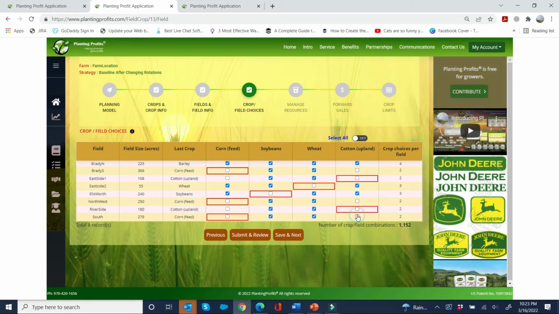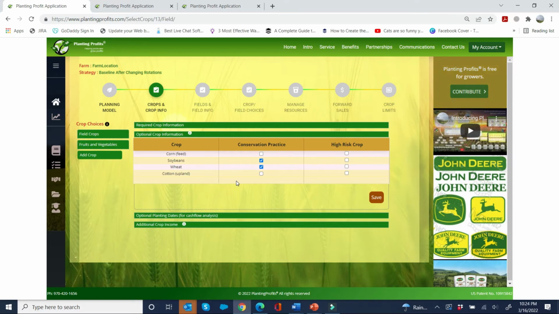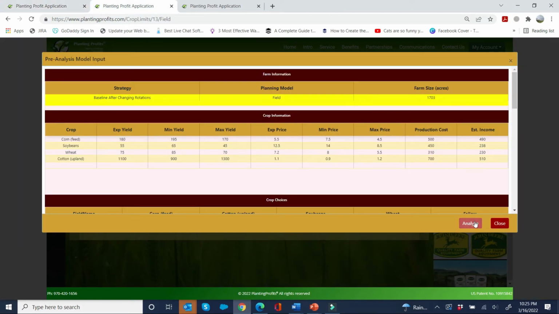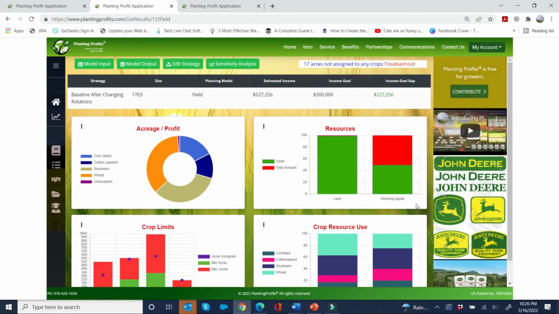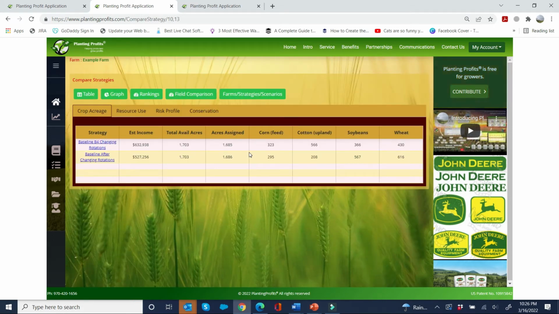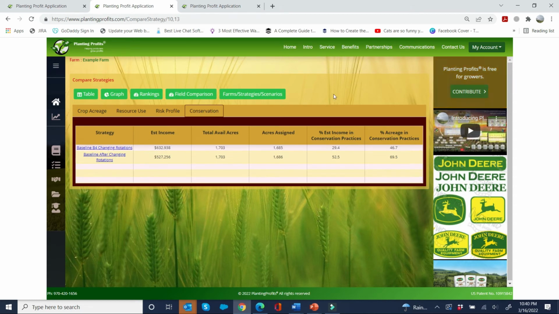Note that the other two crops in the mix, wheat and soybeans, are marked as conservation practice crops. Analyze the strategy. Acres shifted from cotton and corn to wheat and soybeans. As expected, estimated income decreased. The percentage of acreage in conservation practices increased.